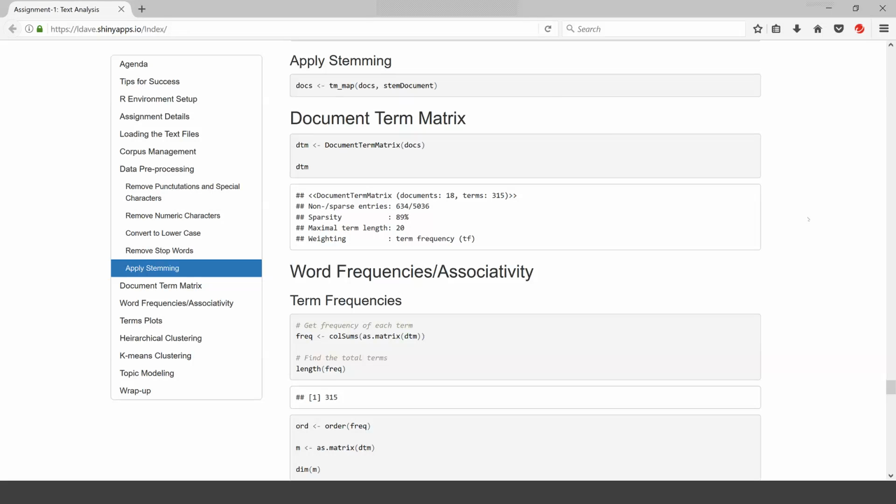That would not be required for this assignment, but something that you may want to research or work upon or try, which will help you get these words back to at least their original root form, or a root form that makes sense to you and for the analysis.